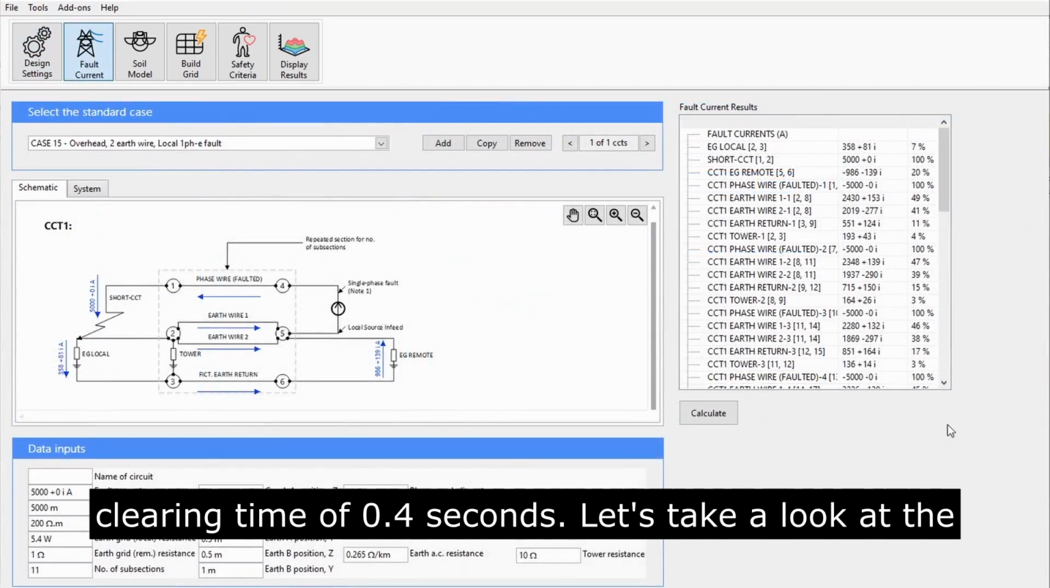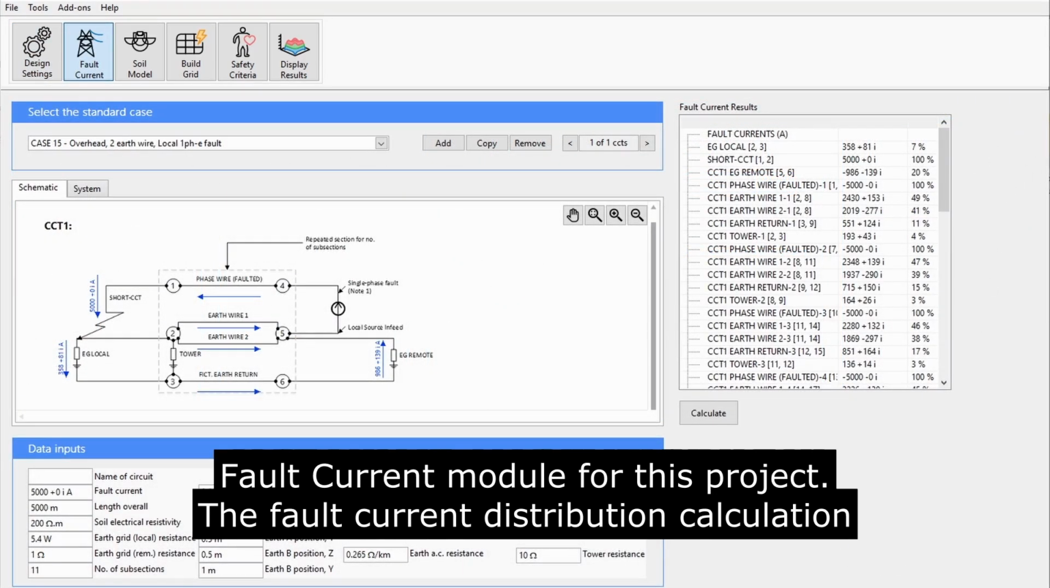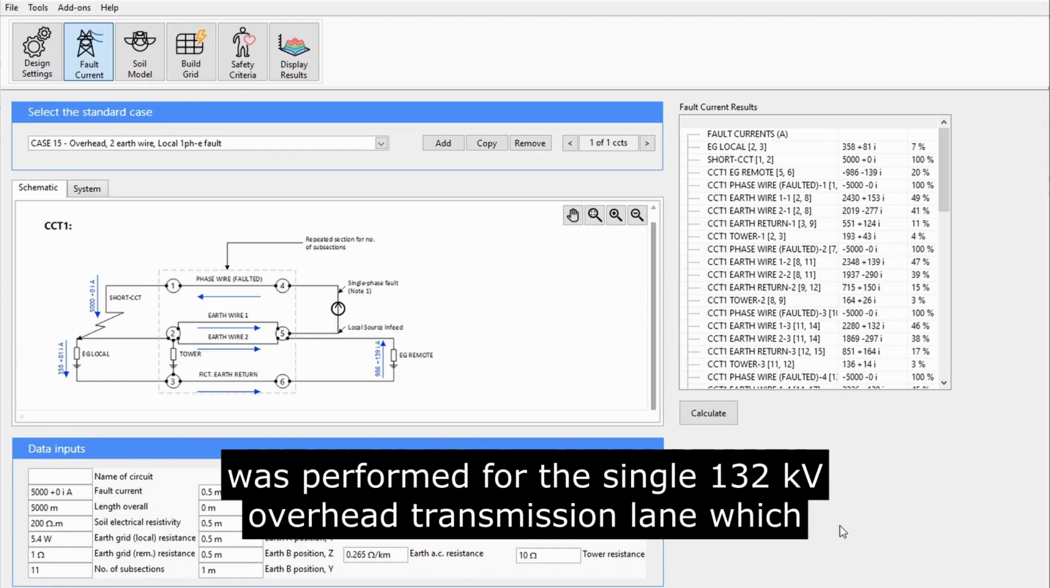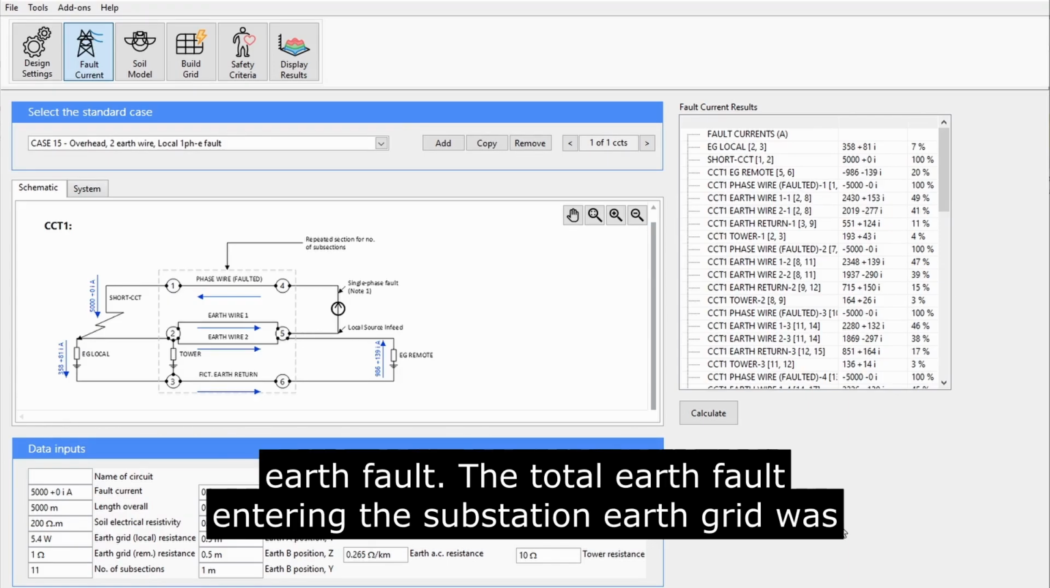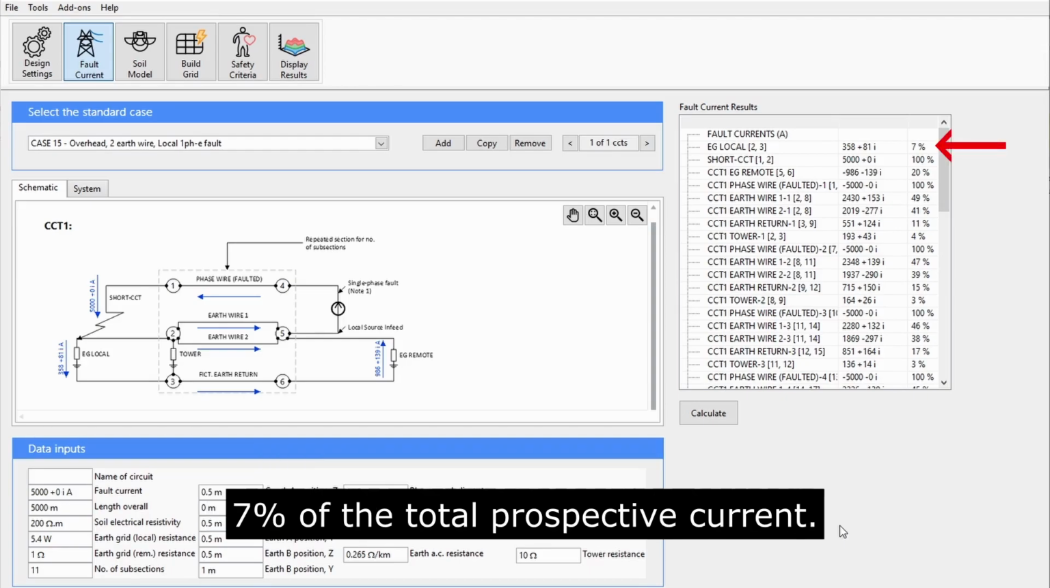Let's take a look at the fault current module for this project. The fault current distribution calculation was performed for the single 132 kV overhead transmission line, which had two overhead earth wires. For a 132 kV earth fault, the total earth fault entering the substation earth grid was 7% of the total prospective current.